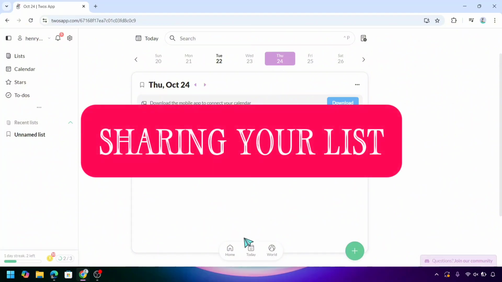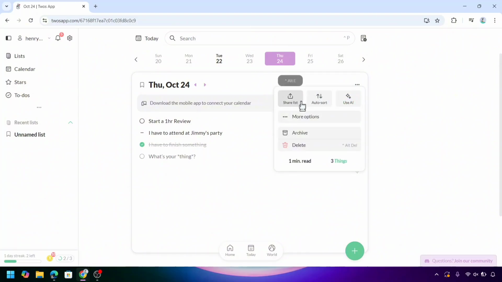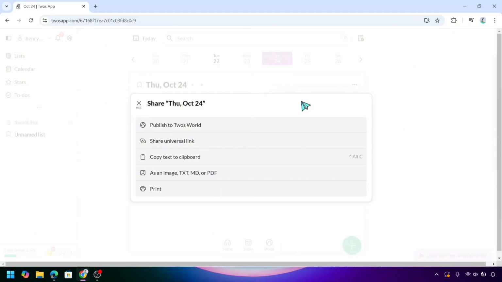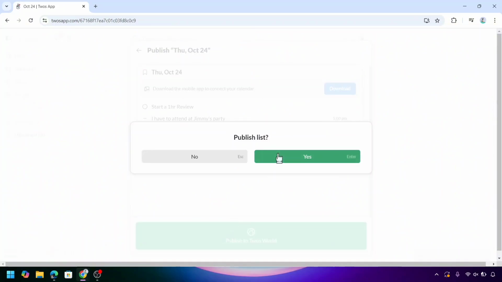Next, if you want to share this list, you can head into this three-dotted icon and then click it. Then click share list. Once you share this list, there are 5 options that you can do. You can publish it to Tools World publicly, you can share your universal link, you can copy this text to your clipboard, you can convert it as an image, TXT, MD, or even PDF, and you can even print it. So let's try to publish it to Tools World, which is the public world. Then click this publish button and then confirm it.